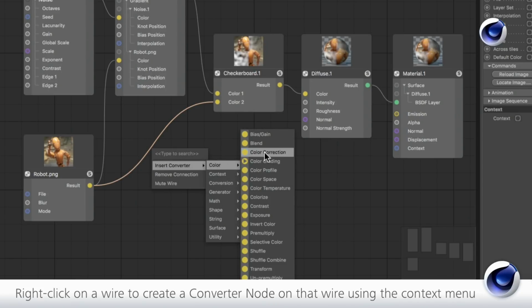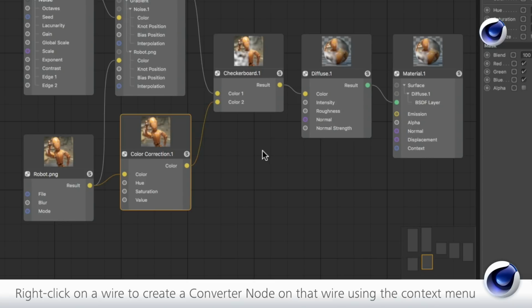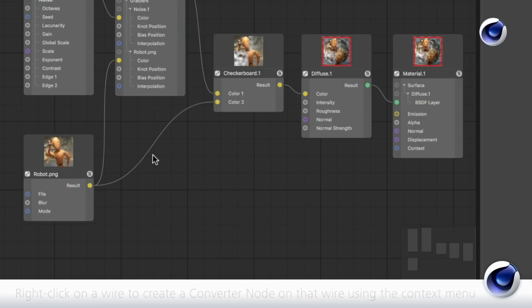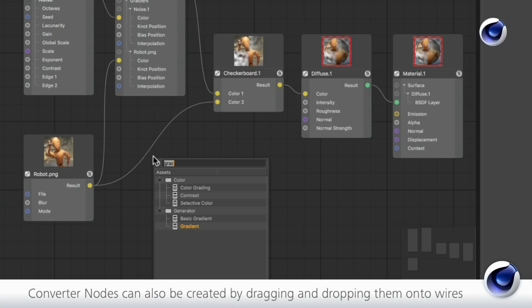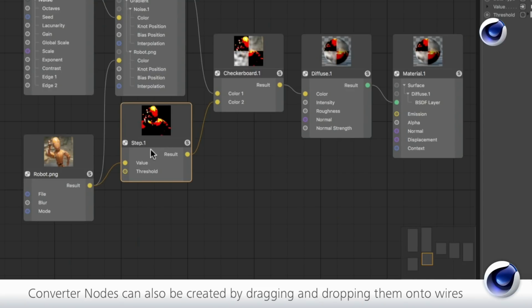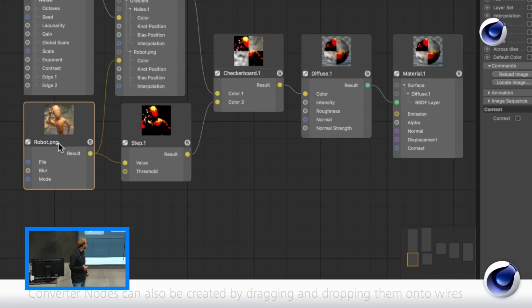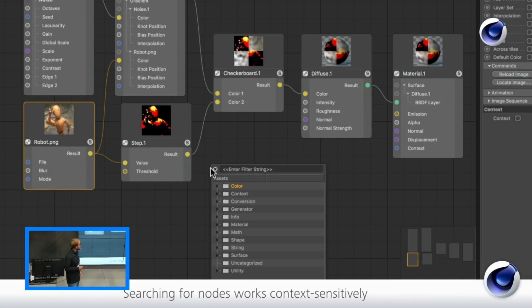These are nodes that you can place on an existing connection, and you can delete them, and the connection will still be intact. Here you see it again with drag and drop. You see that the mouse cursor adjusts. Just release it, and here is the converter node.